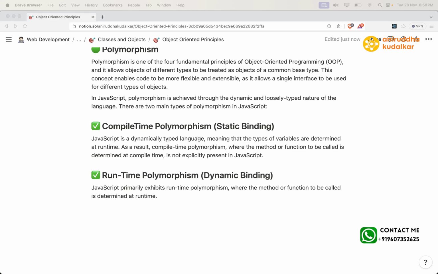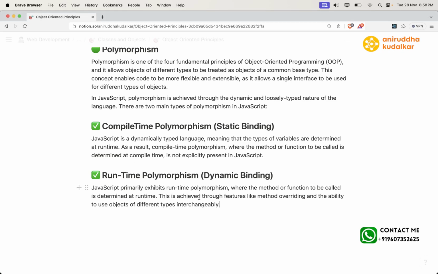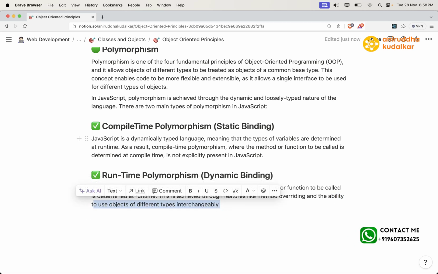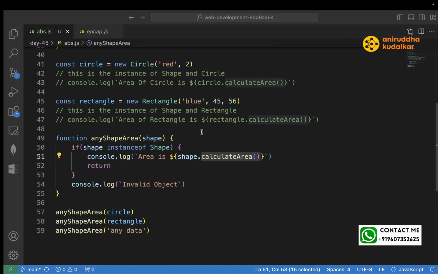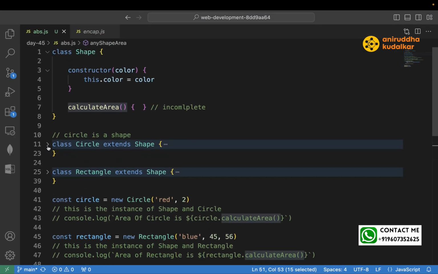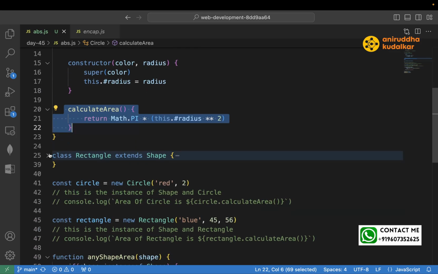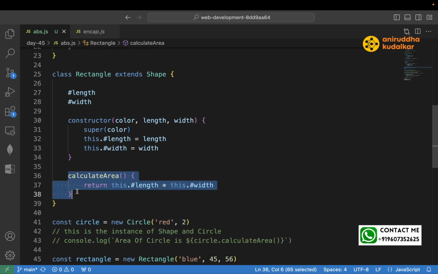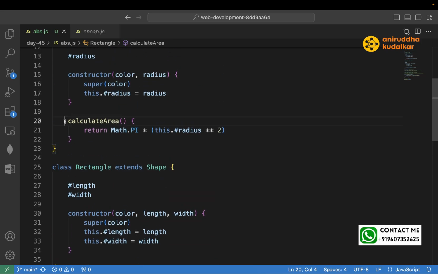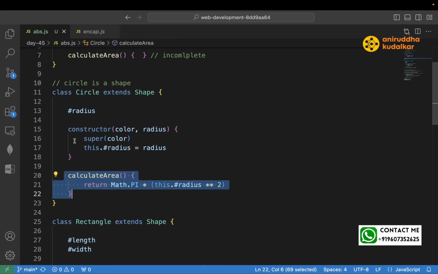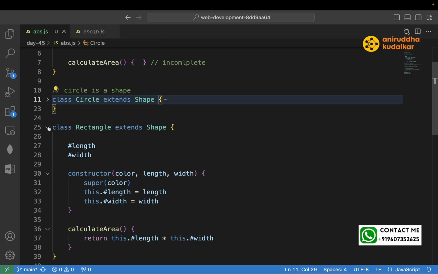This is achieved through features like method overriding and the ability to use objects of different types interchangeably. This can happen because of this. In the circle you have overridden the method calculate area. In the rectangle also you have overridden the method calculate area. So calculate area is coming from which class? Shape class.